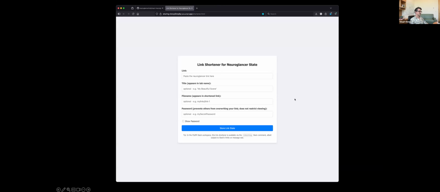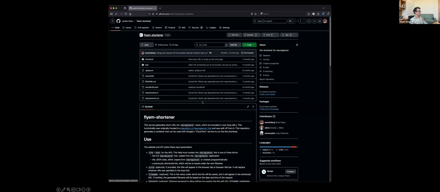And the last thing, just a detail: we also have a link shortener for Neuroglancer state. I know there are other link shorteners out there for users, but it's worth looking into if you are getting tired of sending around huge Neuroglancer links. The code's on GitHub if you want to deploy it yourself, or you're welcome to use ours. And that's all.